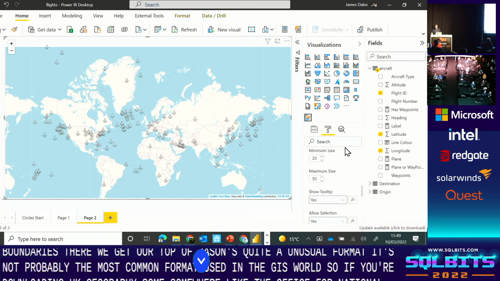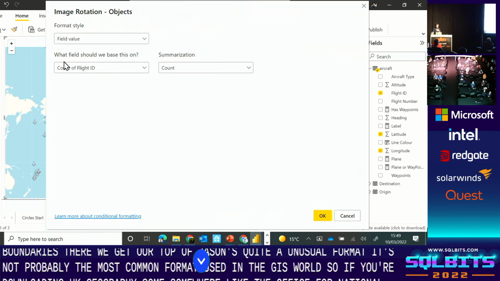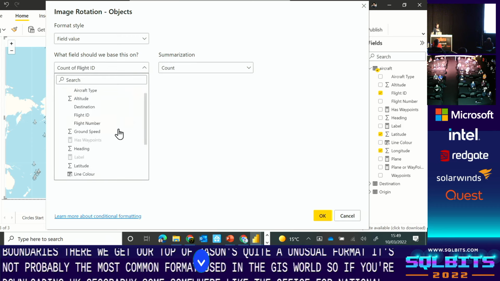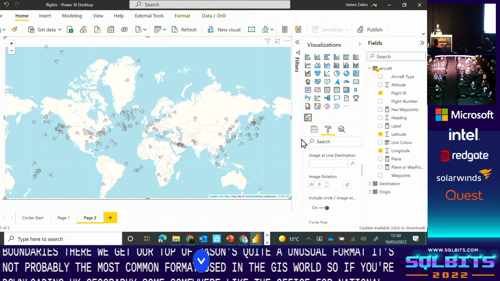Let's make them a bit bigger. Now we've got a map full of planes. But they're all flying to the North Pole. That's not quite what we want either. Fortunately, in the data set, we've got the heading, so the compass bearing that that plane is pointing at that particular time. So what I can do in my format options is rotate our image around that number of degrees. So let's choose our heading field. Let's change that to average, just in case there's more than one row. And now our planes are pointing in the direction of travel.